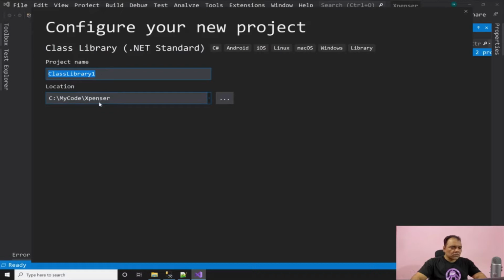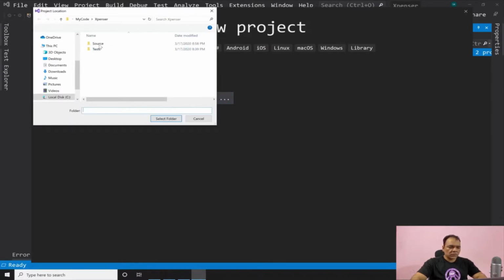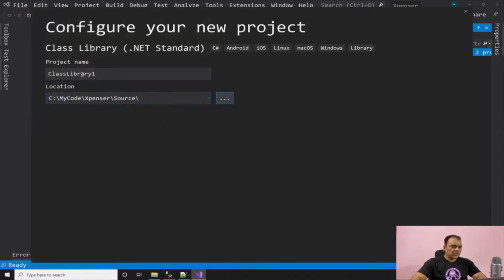Yeah, so my code Expenser, no, it should be inside the source folder. This is the mistake which we did last time. We don't have to repeat that mistake now. So it should be inside the source folder. Okay, like this here, select folder. Okay, so inside source folder, we'll name it as Expenser.Models. Okay, yeah, that's fine.